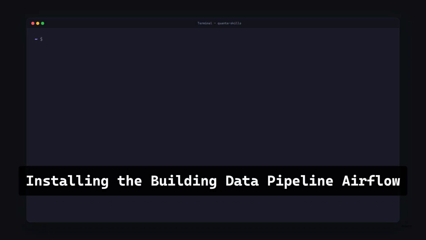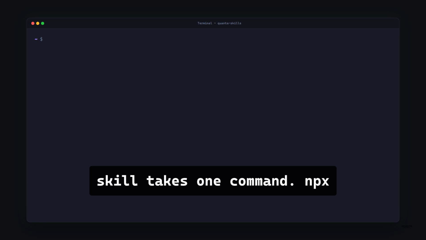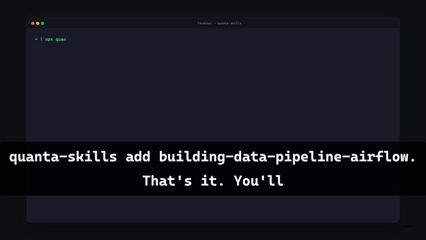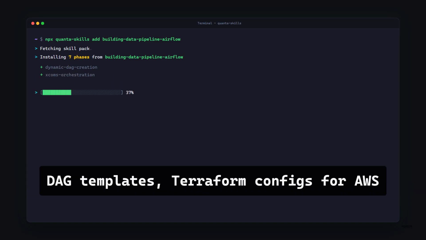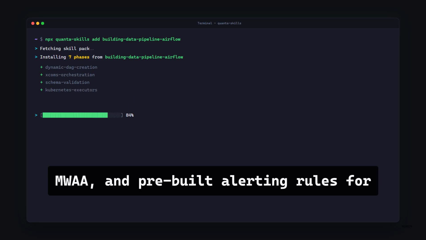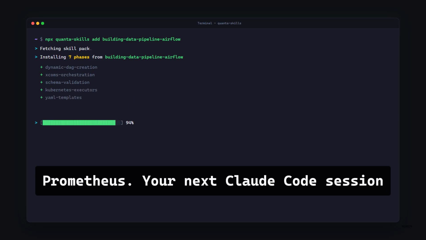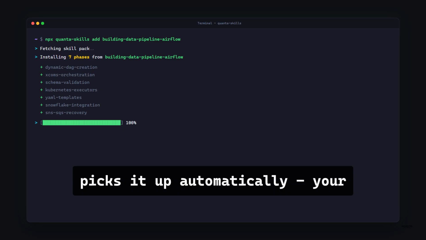Installing the Building Data Pipeline Airflow skill takes one command: npx quanta-skills add building-data-pipeline-airflow. That's it. You'll download 12 expert-crafted modules with Airflow DAG templates, Terraform configs for AWS MWAA, and pre-built alerting rules for Prometheus. Your next Claude Code session picks it up automatically.